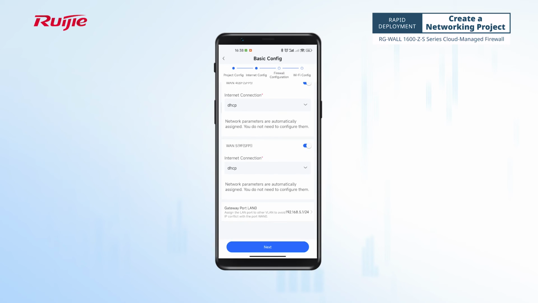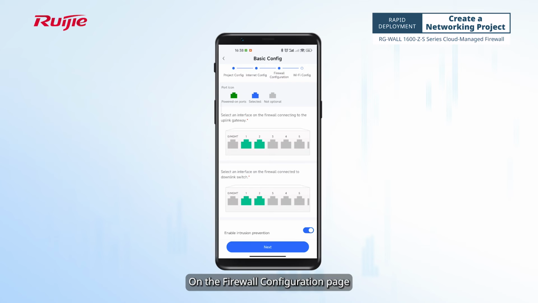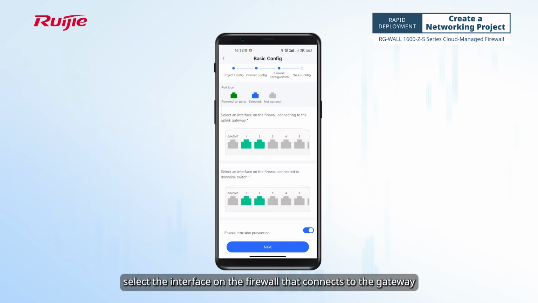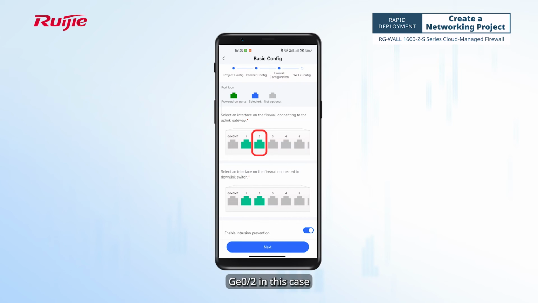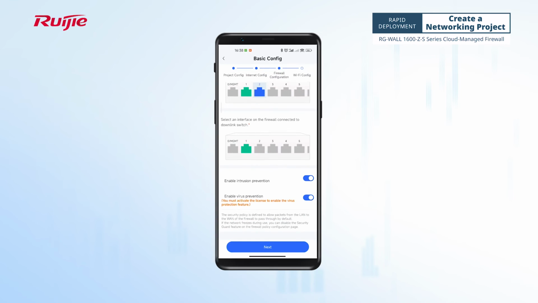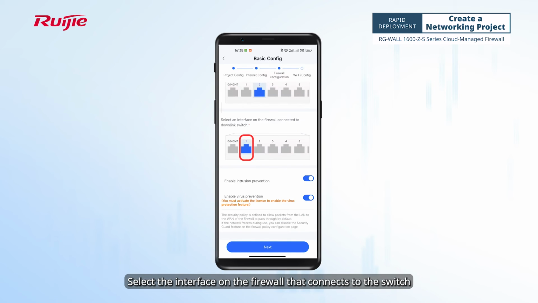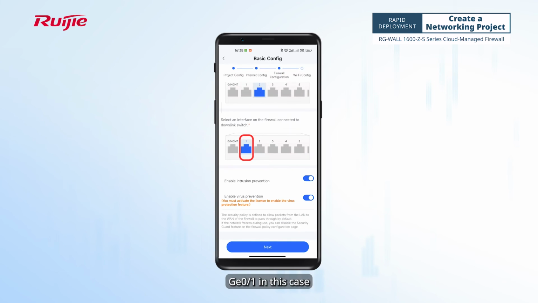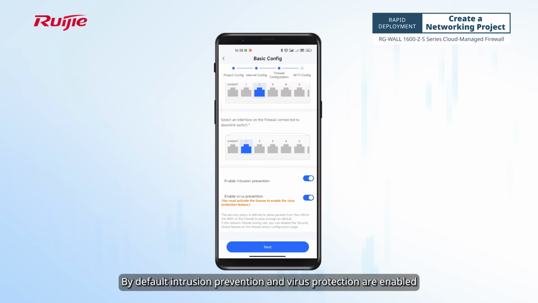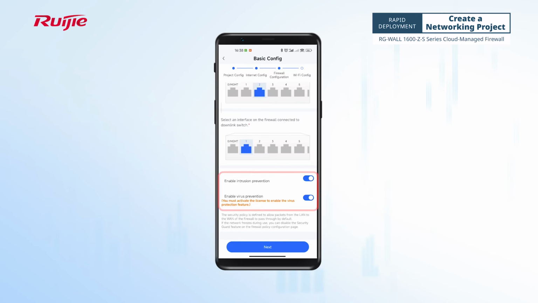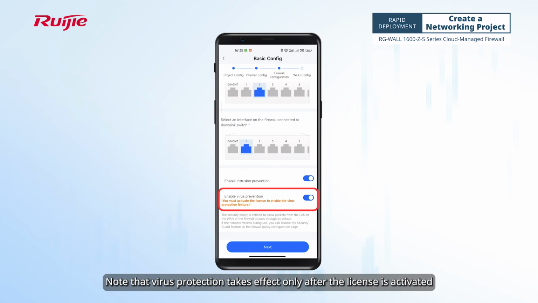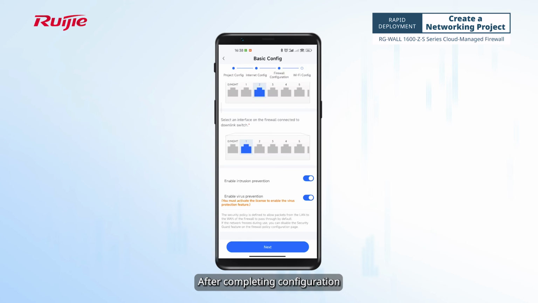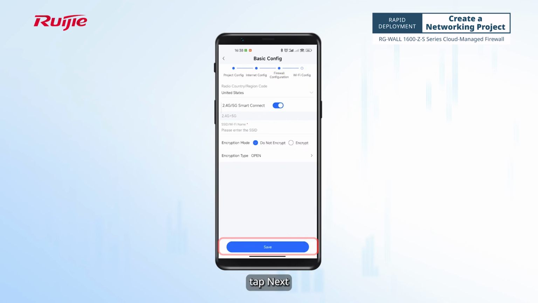Tap Next. On the firewall configuration page, select the interface on the firewall that connects to the gateway, GU 0/2 in this case. Select the interface on the firewall that connects to the switch, 0/1 in this case. By default, intrusion prevention and virus protection are enabled. You can disable them as needed. Note that virus protection takes effect only after the license is activated. After completing configuration, tap Next.